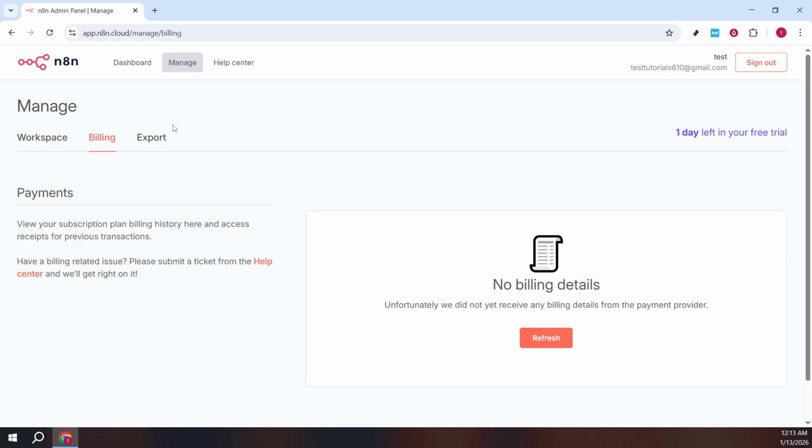Now, locate the option that says Cancel Subscription. Click it. At this point, you may be prompted to confirm the cancellation and possibly select a reason. Read any notices carefully. They typically explain whether access continues until the end of your current billing period, what features might be limited after cancellation, and how your data is handled. Follow the on-screen instructions to finalize.